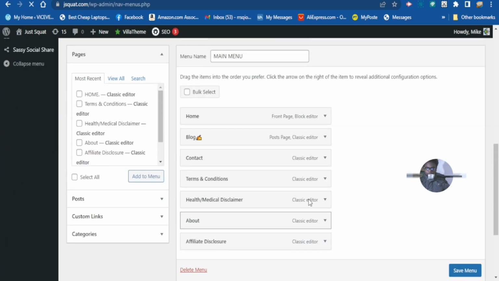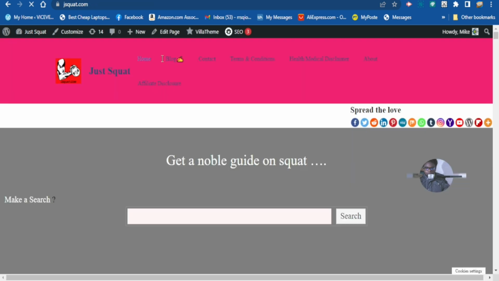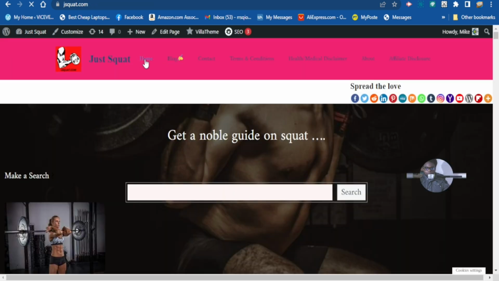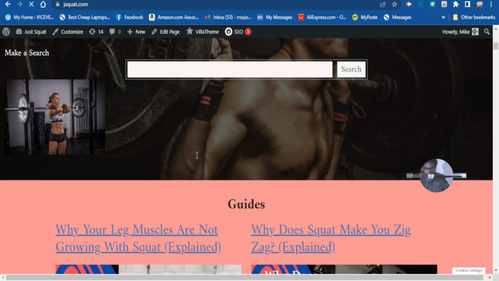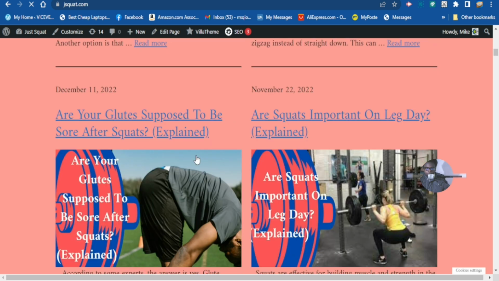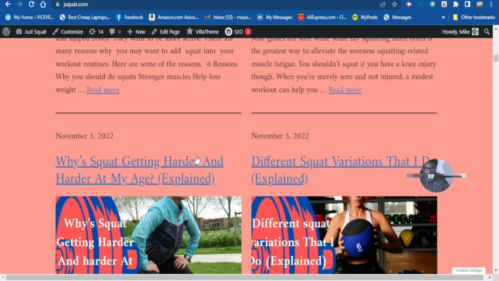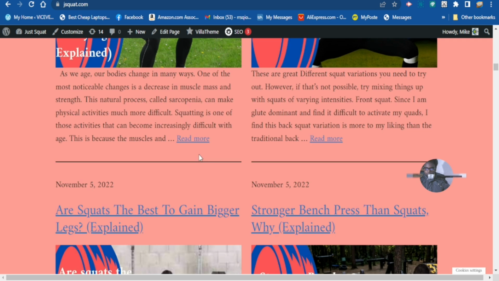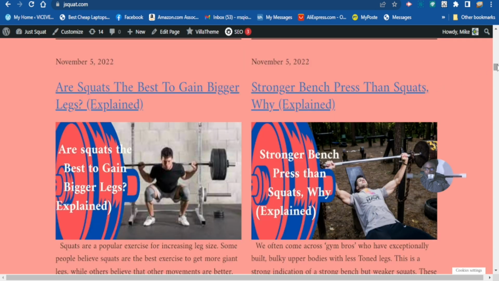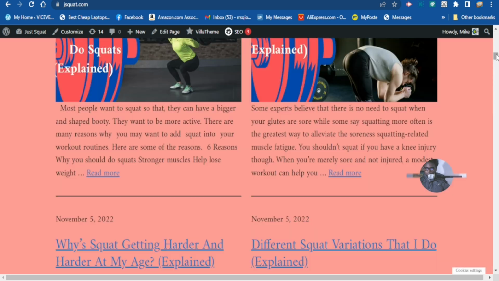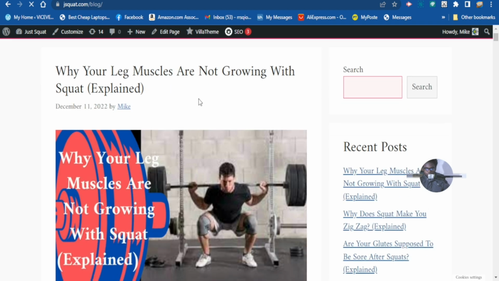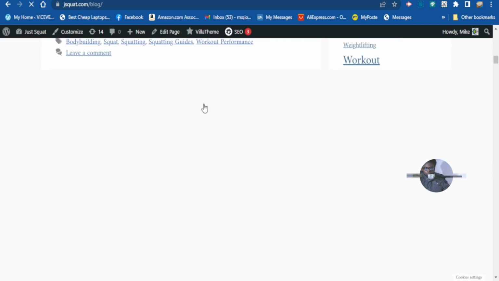Okay, now our menu has been saved. Now let's see how it looks. Okay, now the JSquad is our home page, and these are our blog posts here. The home page is showing our blog posts as well as the blog page. If you scroll down here, you see all our blog posts down here. And if you go to the blog and click it, it's just going to show all our blog posts here.